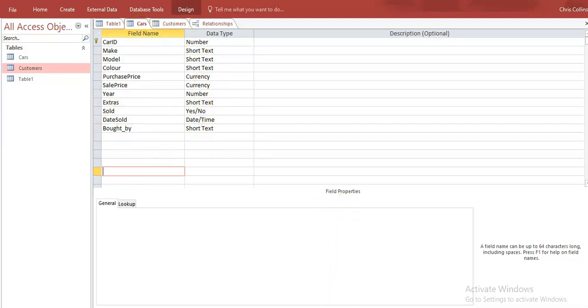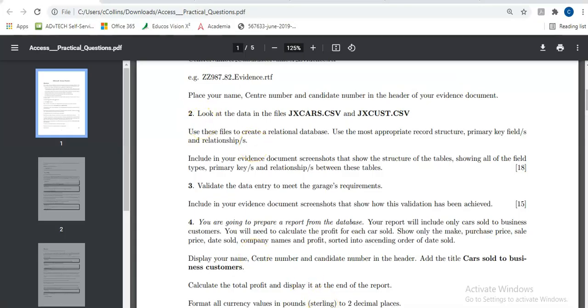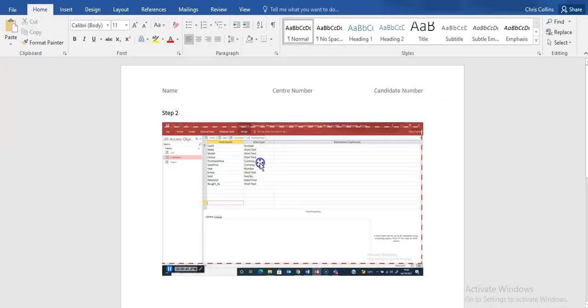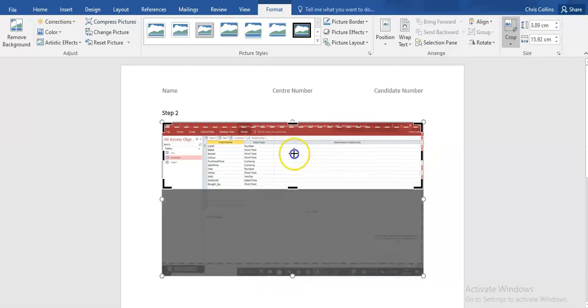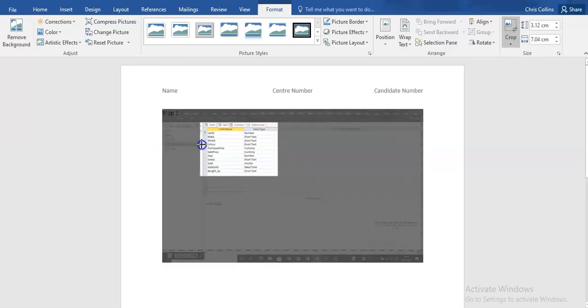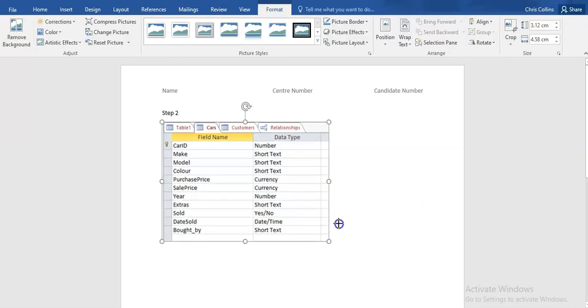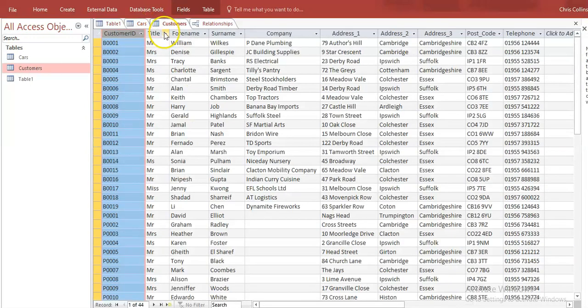So we print screen. I'm going to go to the evidence file. For example, this is for step 2. Let's type step 2, paste it, and then you crop off everything that you don't need. We only want to show this information for the cars table. Click anywhere else, and we enlarge it so that it is visible and you can read it clearly. Enter. Now we do the same for the other table, customers.